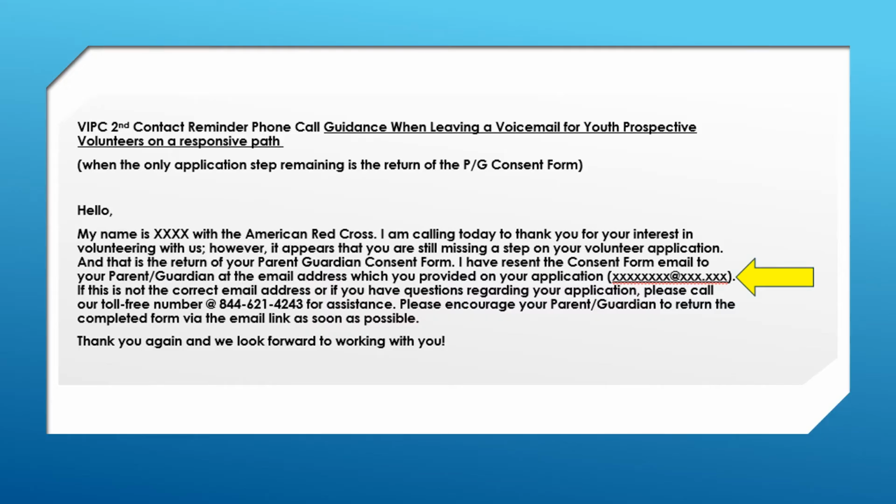If you need to leave a voicemail, make sure you reference the email address for the parent or guardian provided and resend the email since the message indicates that you have done so.